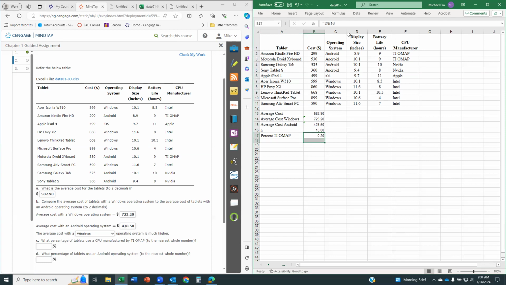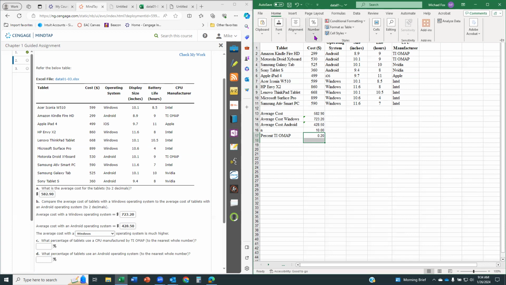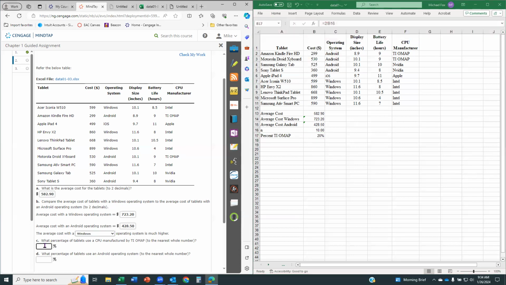If I want, I can come up to home, number, and click on the percent sign. And now it tells me 20%. So 20%, 0.2, are manufactured by TIOMAP. D says, what percentage of tablets use Android operating system?